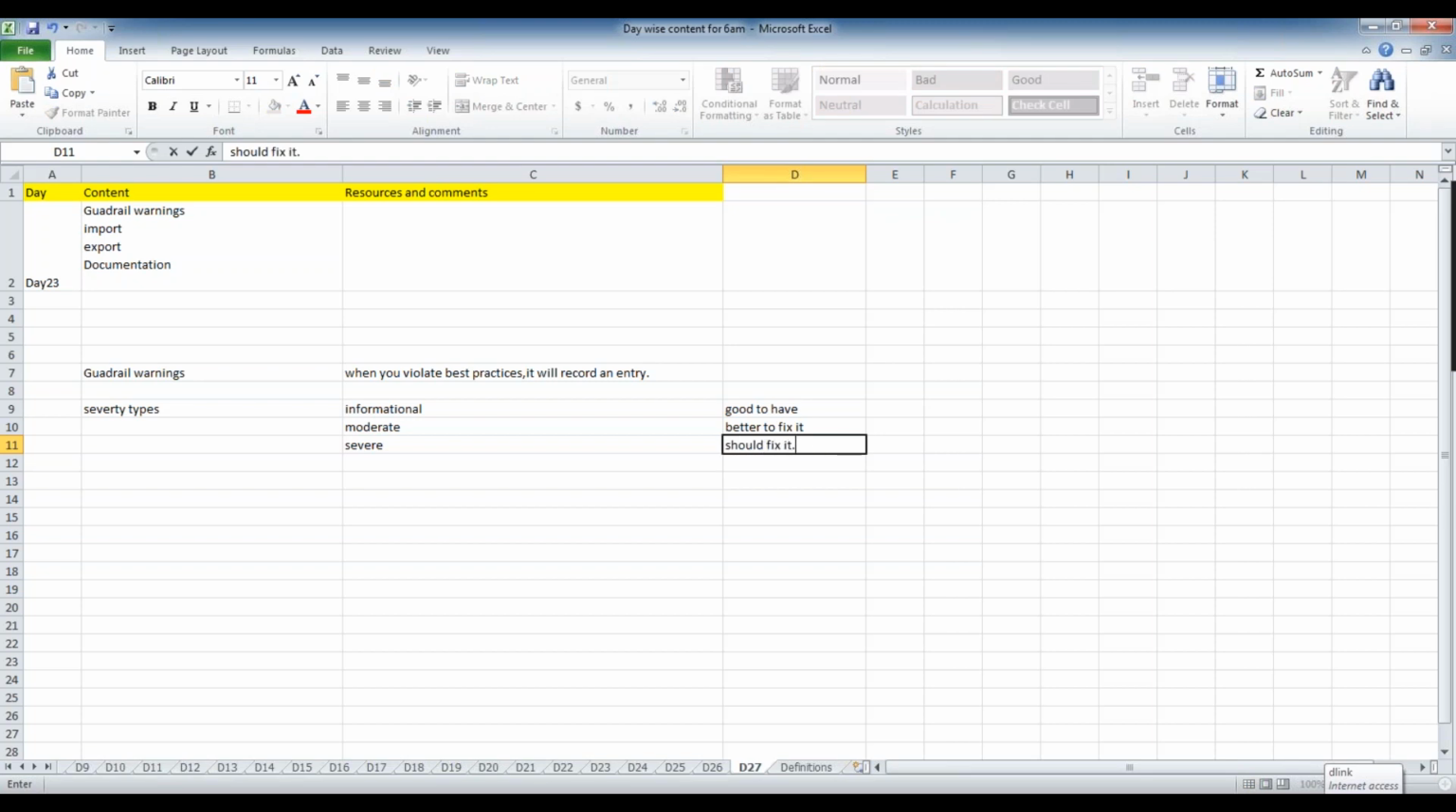Whenever there is a severe warning, you need to fix it. There is no other option before moving to production. Moderate means it's better to fix it, and informational is good to have. If you want to fix it, that is good. If you don't want to fix it, that is fine. But severe and moderate, you need to fix before moving to production, so that there won't be any issues in the application. So what type of issues does the guardrail warning show?